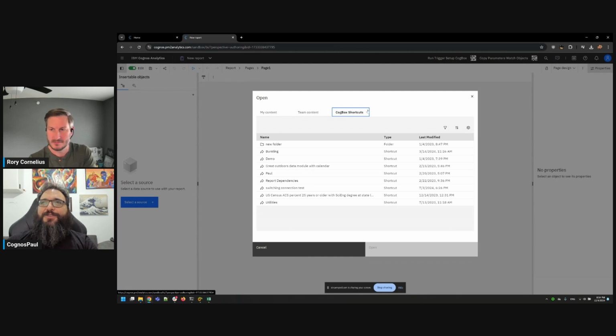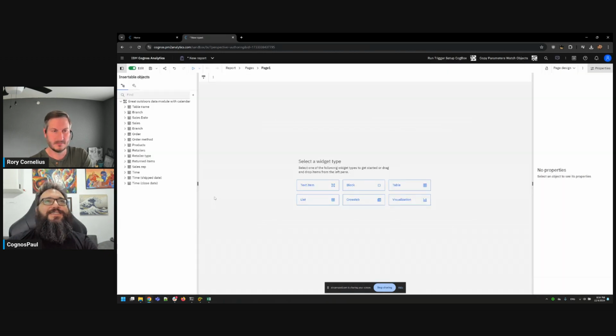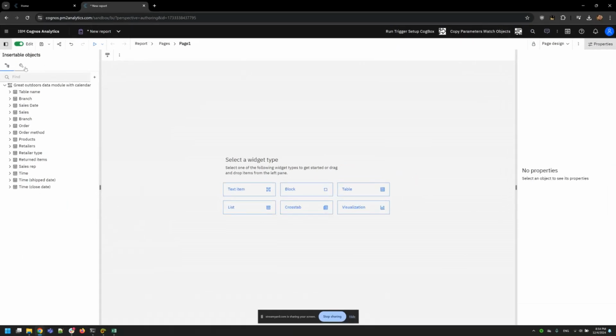I've added the CogBox shortcut here. So if you made a shortcut to a data module or a package, it'll magically appear in here. So let's do this on Great Outdoors data module with calendar. There we go. So what do we have in here?